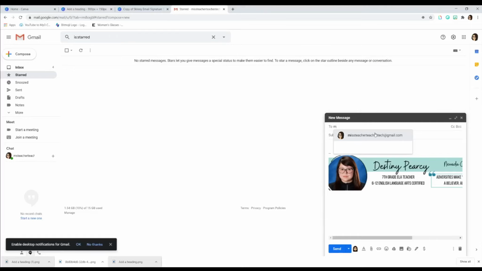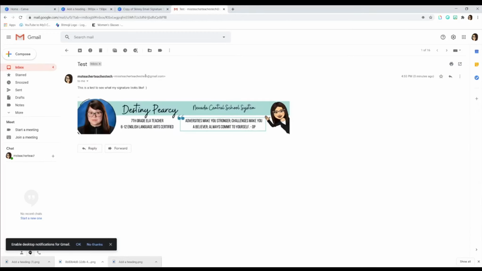Then, to see how it looks, give it a test. Email yourself, type in the subject test, and the body, just type in, this is a test, or just don't type in anything at all. Press send to yourself, and whenever you open up that test email, you are going to see what everyone else sees, and that is your new, beautiful signature that reflects you and your profession.